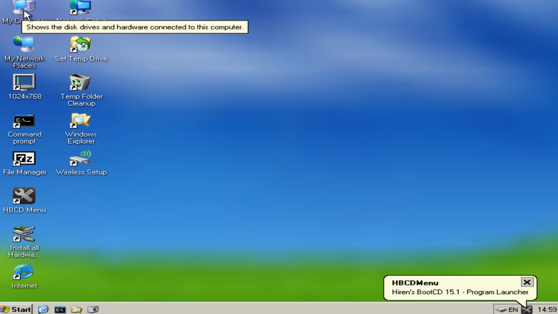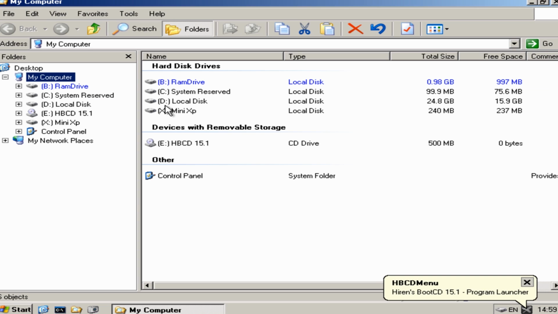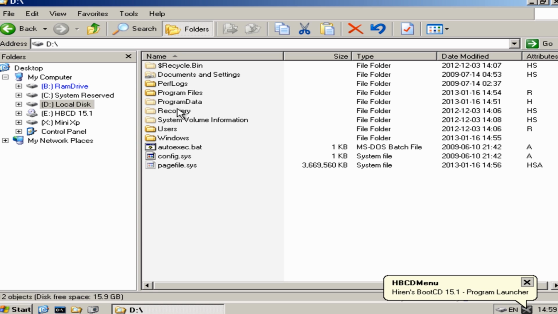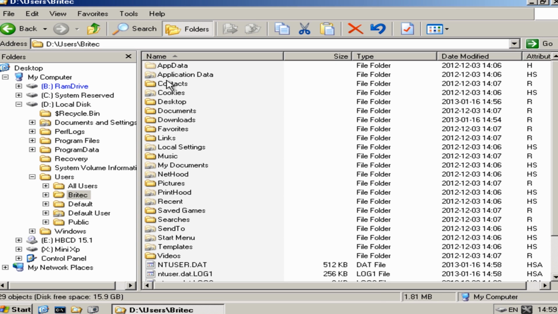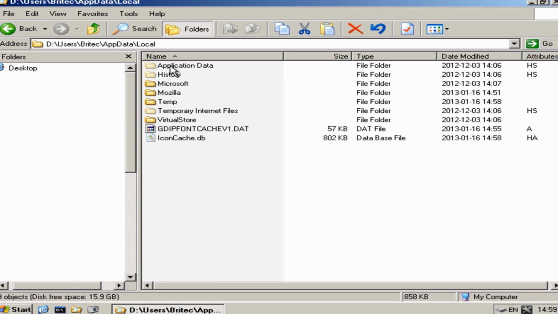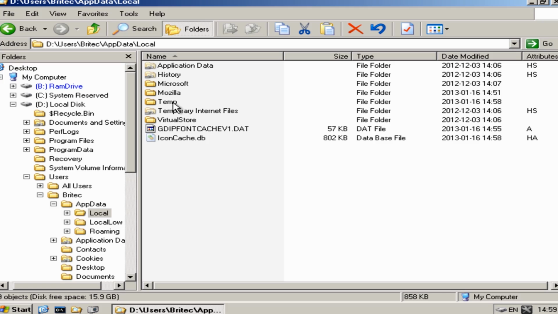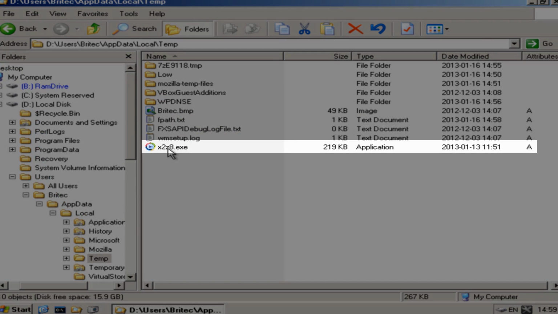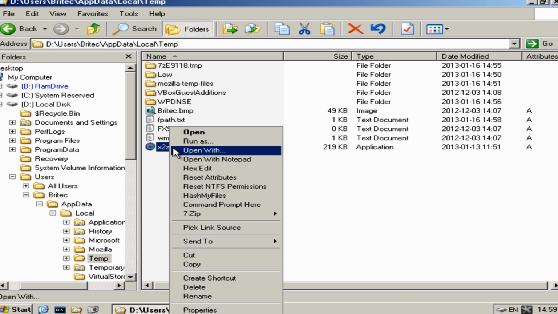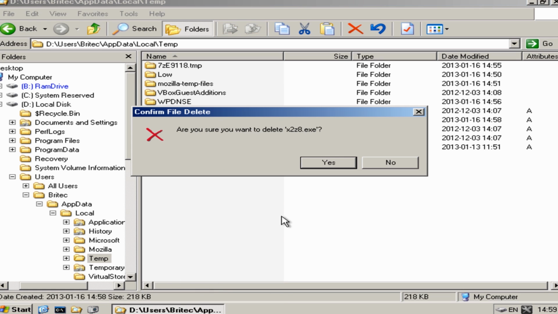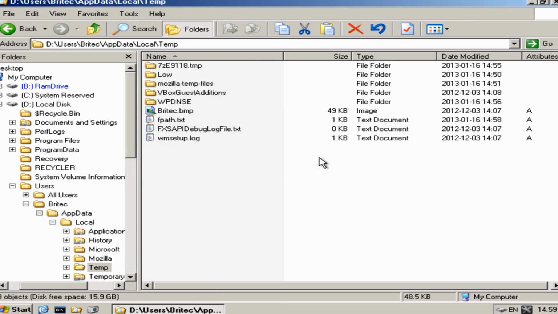I'm going to come into my computer here and look for the drive that has got our files on it, which is in this case D now. It's been renamed there. So we're going to come down to users and then the account that's infected, app data, and then local, and then we want to go into temp here, and in there you can see the culprit. It's there. Okay, that's the file we need to rid off the system. I'm going to right click on that and delete that file.